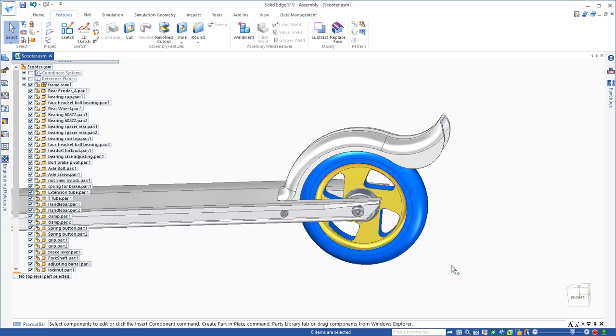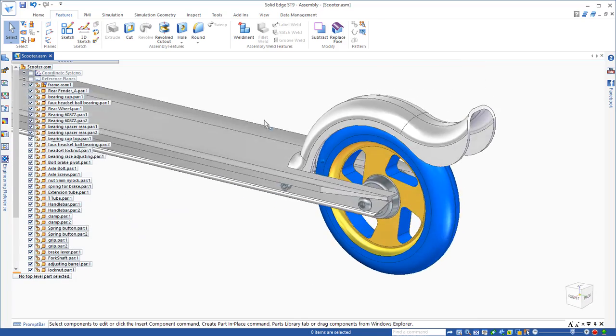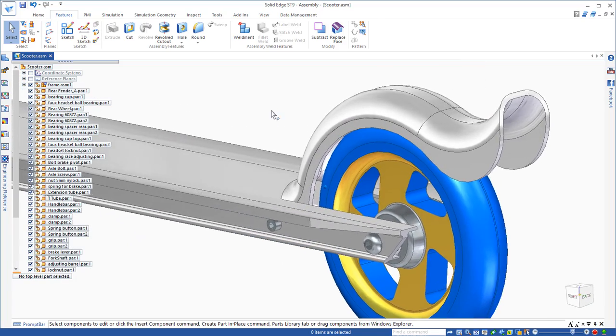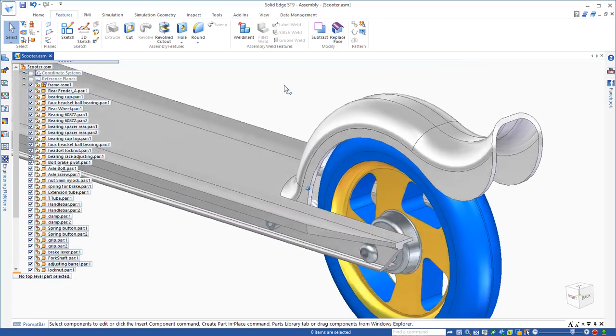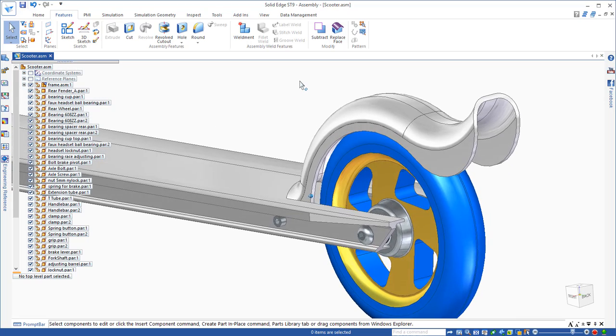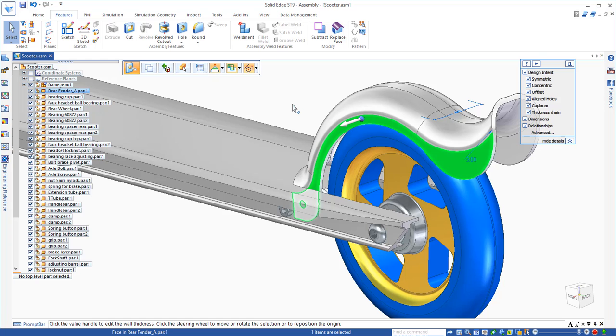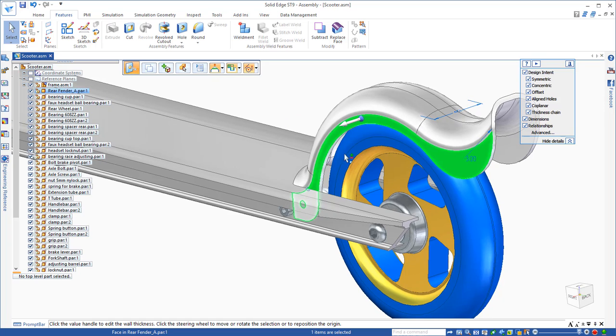What if I want the wheel to be wider? Again, I select what I want to change. If the wheel gets wider, that means the hub has to get wider, the fender has to get wider, and the cutout in the frame has to get wider. Again, we can make all those modifications at the same time by selecting the faces we want to edit from each of the different parts.